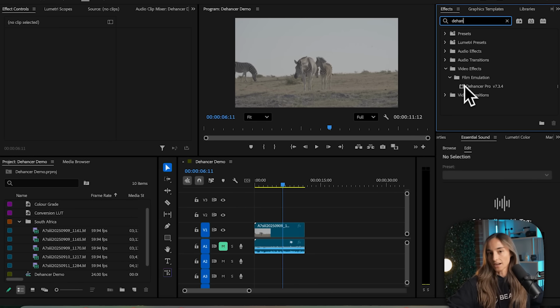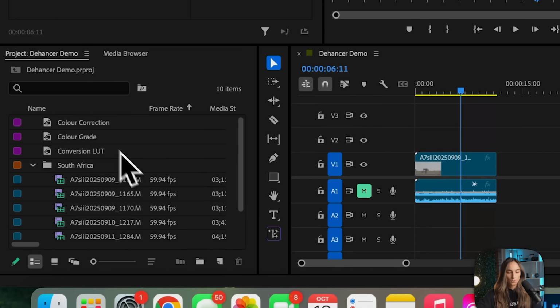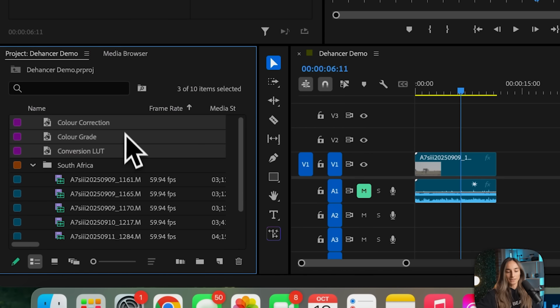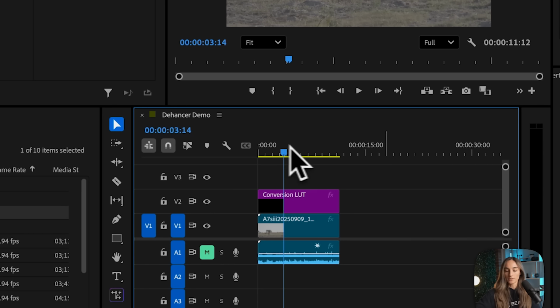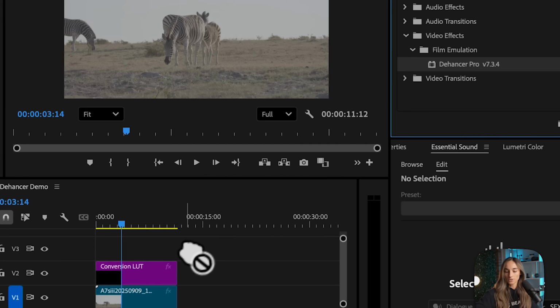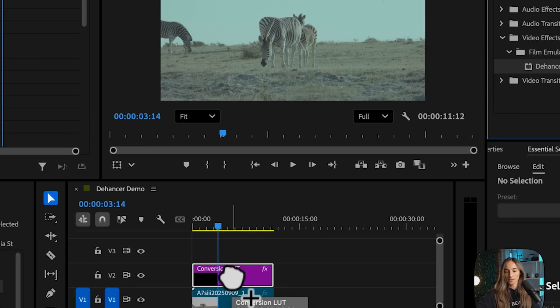So if you're just downloading Dehancer for the first time, you're opening it up for the first time in your post-production software, you're going to need to do a couple things to get started. Because I've already walked through this process, I'll just talk through what you can expect and show you how to set things up properly. So I've already created the 3 adjustment layers here, as you can see. So step 1, like I was saying, is converting the clip. So I'll just put that adjustment layer on top of the zebra clip here, and I'll drag and drop the Dehancer Pro plugin on top of there.